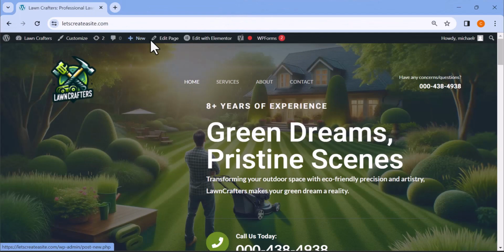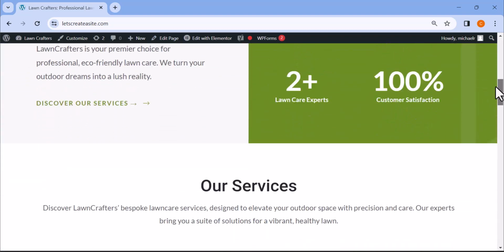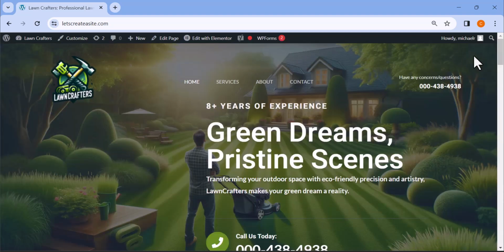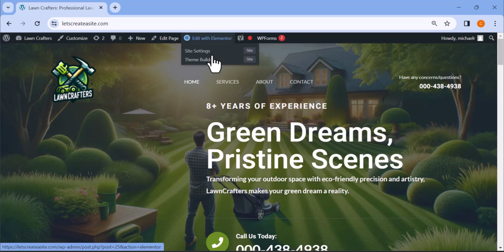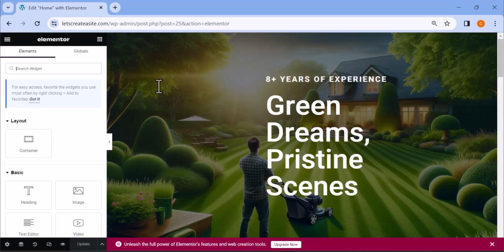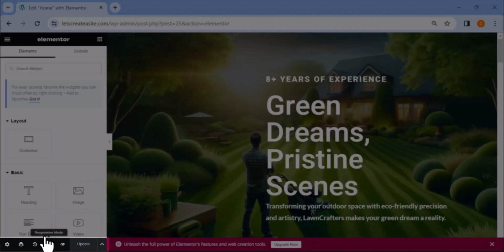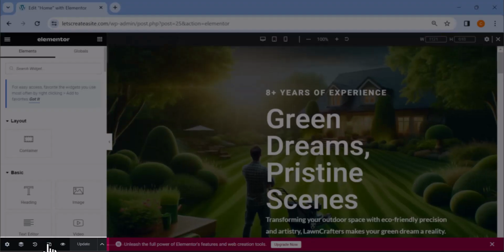The next thing I want to talk about is the mobile responsiveness of the website. So of course, I'm currently viewing the website on desktop, but I'll also want to ensure that the website displays correctly on mobile and tablet mode as well. So I'm going to go up top and I'm going to click on Edit with Elementor. And once here, I'm then going to go to responsive mode. So this is found at the bottom of the element section.